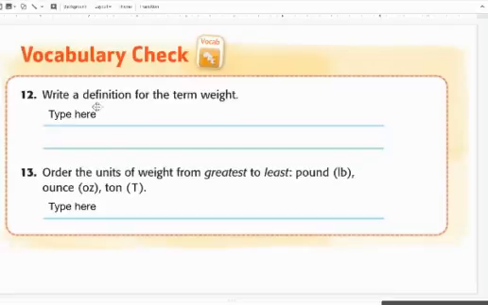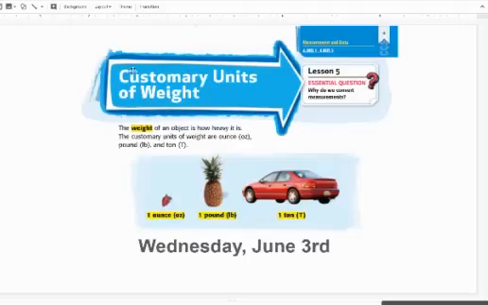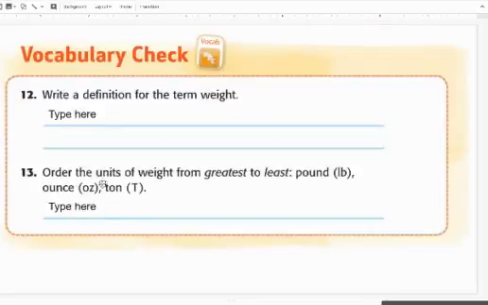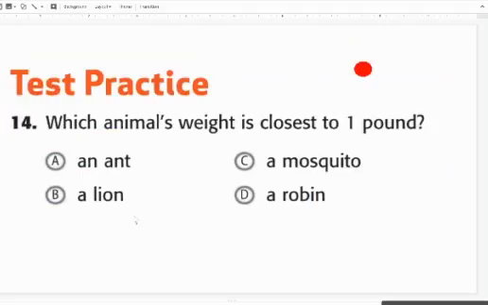Write a definition of the term weight. The definition for weight is here. And then order the units of weight from greatest to least: pound, ounces, and ton. And then this says which animal's weight is closest to 1 pound. So you're going to want to go with the smaller animals for 1 pound. So we could definitely say a lion is not going to be a pound. And then you have an ant, a mosquito, and a robin. I want you to think, there are 2 things here that do not have bones. They would not weigh 1 pound. That's my hint to you, and I know you learned about it in 4th grade.